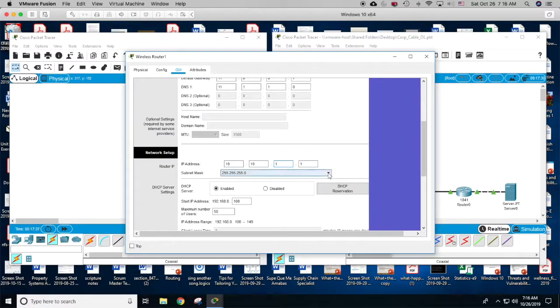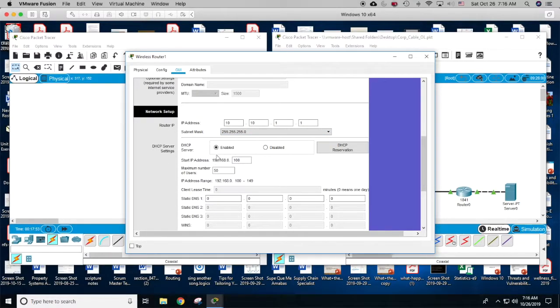Subnet mask. This is something to be aware of right here. Be sure your subnet mask is 255.255.255.0. Just to be aware of, because sometimes that will flip and change. It may become .252 or some other.